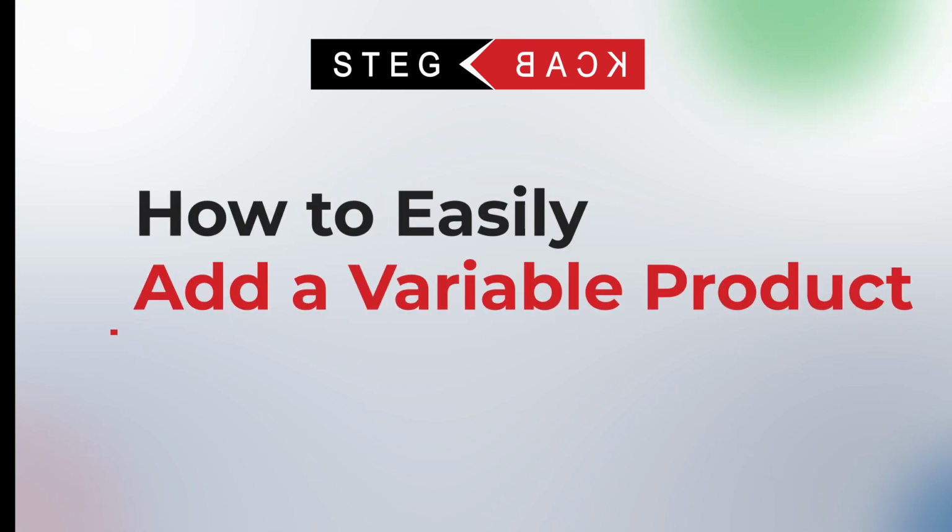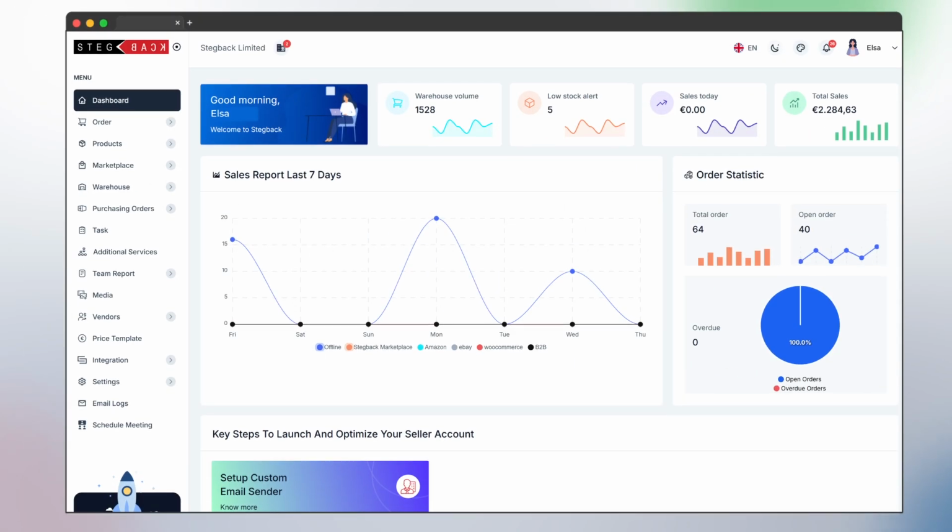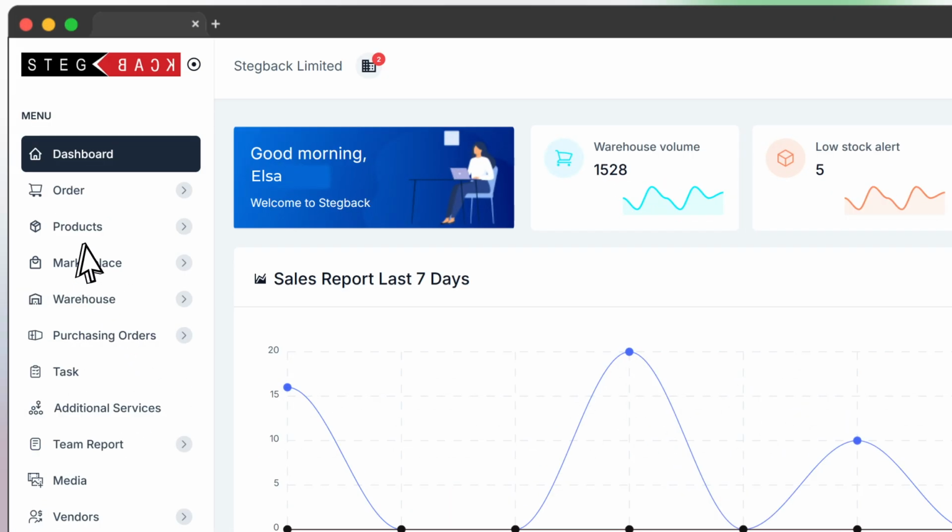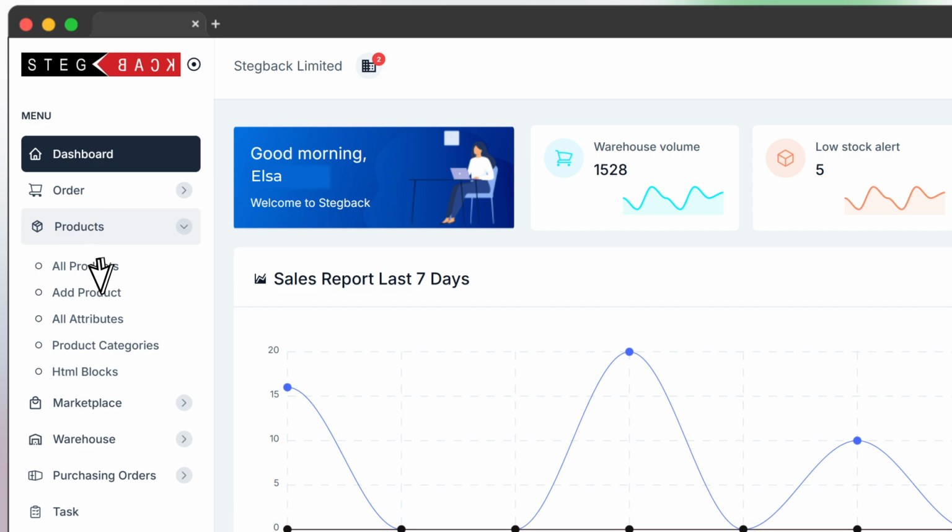Welcome to Stegback. This guide will walk you through adding a variable product from your seller dashboard. Start by logging into the Stegback Seller Dashboard. Navigate to the Product tab and click Add Product.